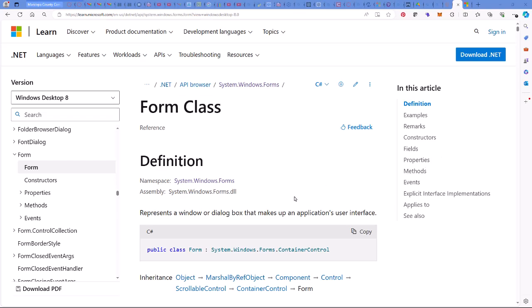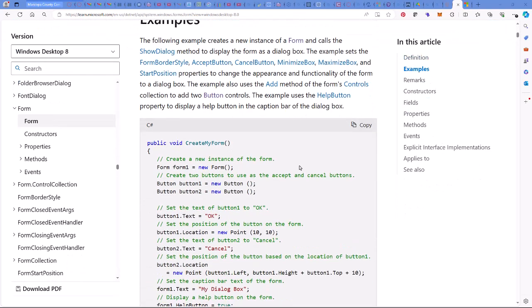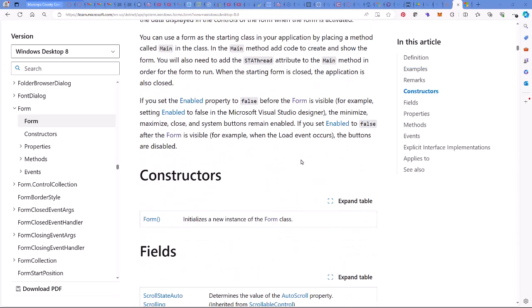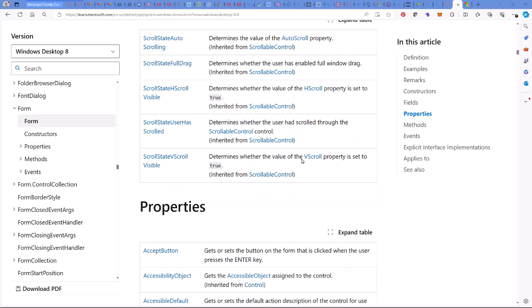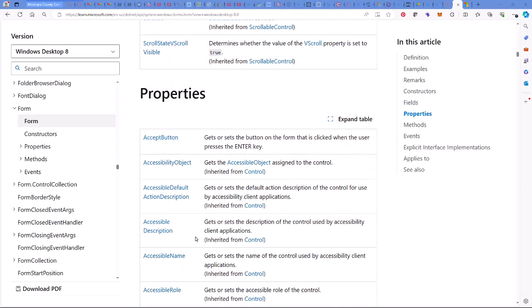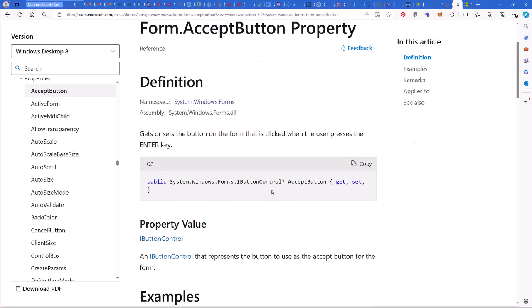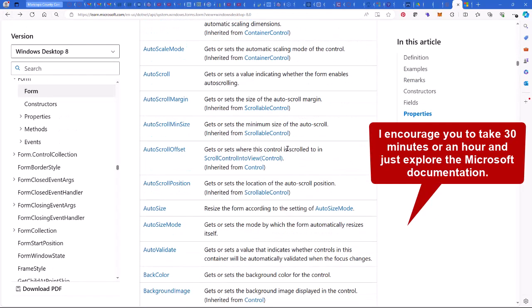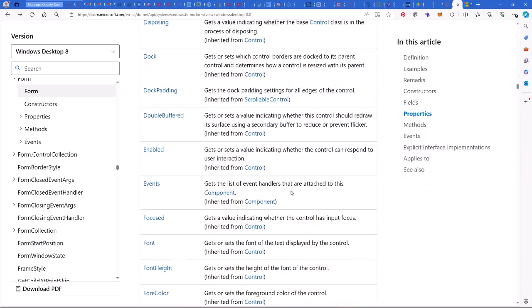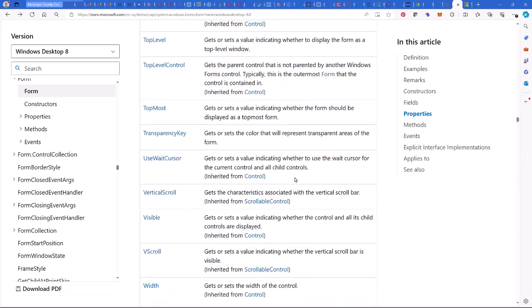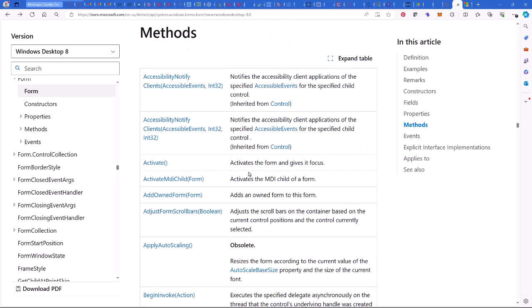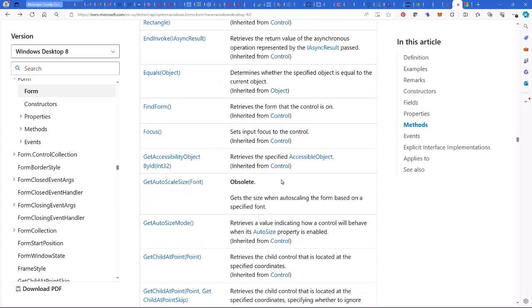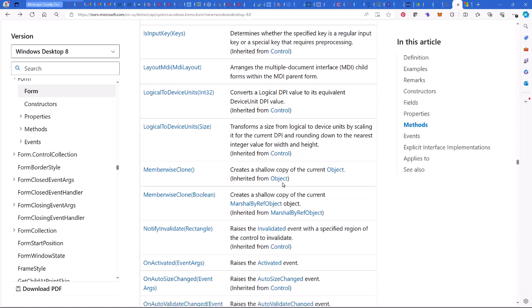Here's the documentation then on the form class, and we can scroll through it, see examples of code, get some remarks, come down to the properties, and these are all those properties that were listed in the properties window. And each one of these you can click on and get more information about. As I continue to scroll down past all the properties, here are the methods that are part of the form that we can call in our code. We'll look at that as we get into coding down the road.